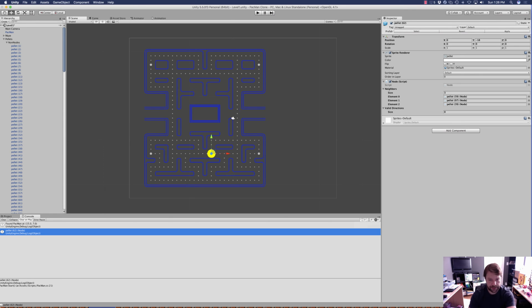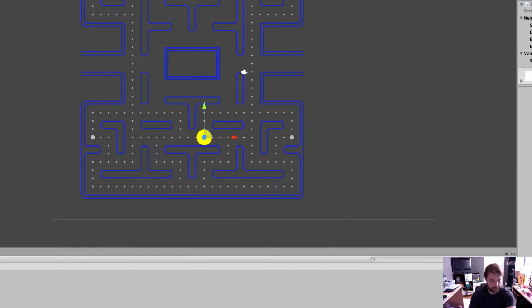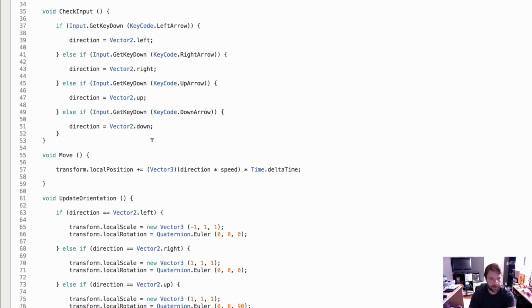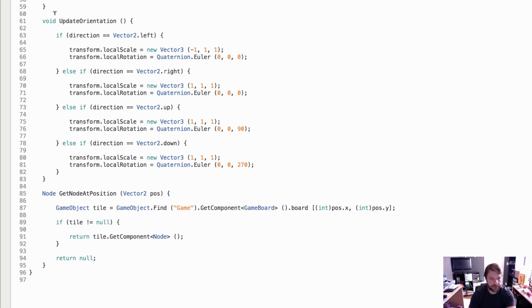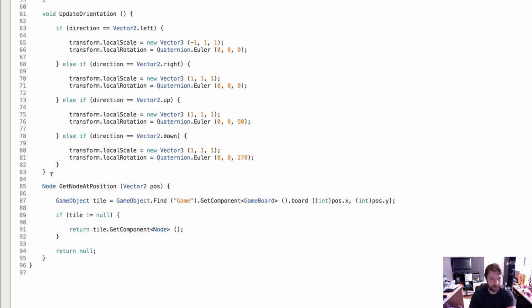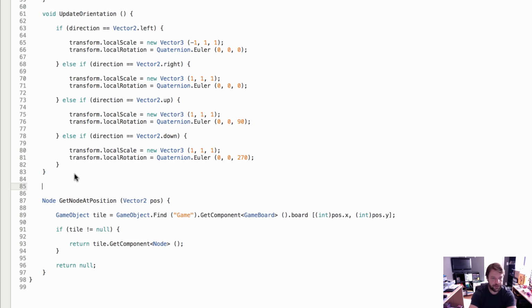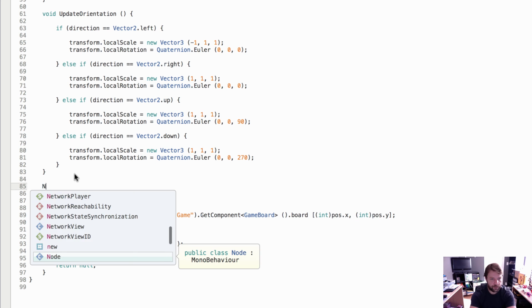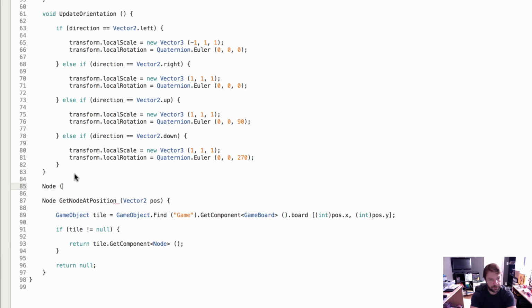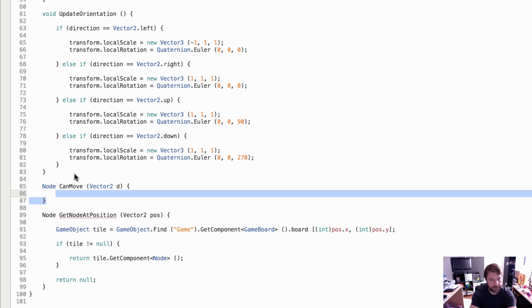So the first thing we're going to do is we're going to go into the Pac-Man script again, and we're going to create a method. I'll create it down here, and this one's also going to return node, and we're going to call this one can move. So basically it's a question. Can I move? Right?